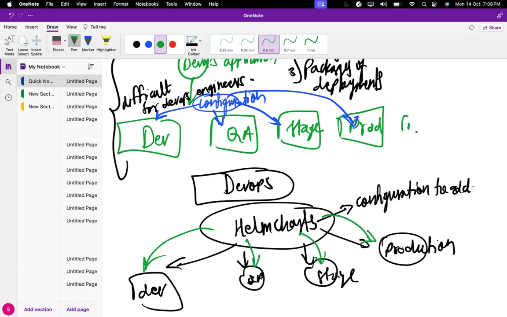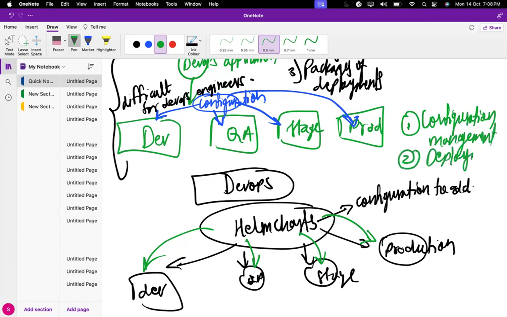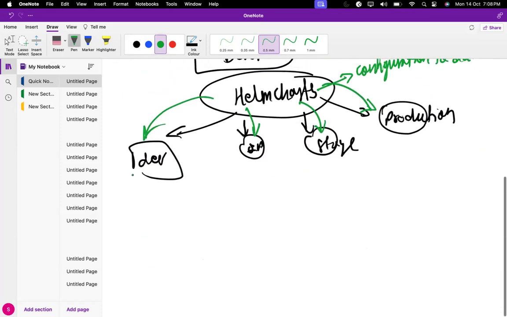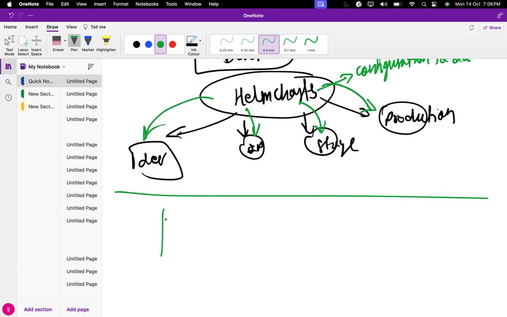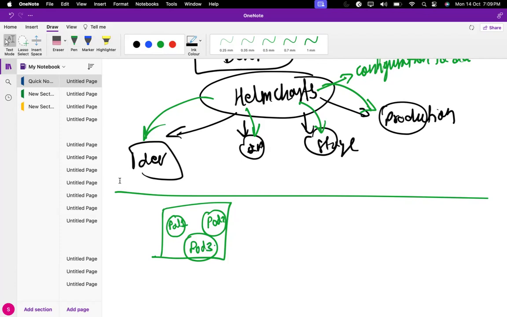So you need to understand the first benefit is configuration management, at the same time deployment easiness. At the same time, for example, in the Kubernetes cluster, I am going to deploy an application as pod 1. I am going to have one more application as pod 2. I am going to have one more application as pod 3. When we are trying to deploy any kind of applications onto the Kubernetes cluster, these are individual deployments.